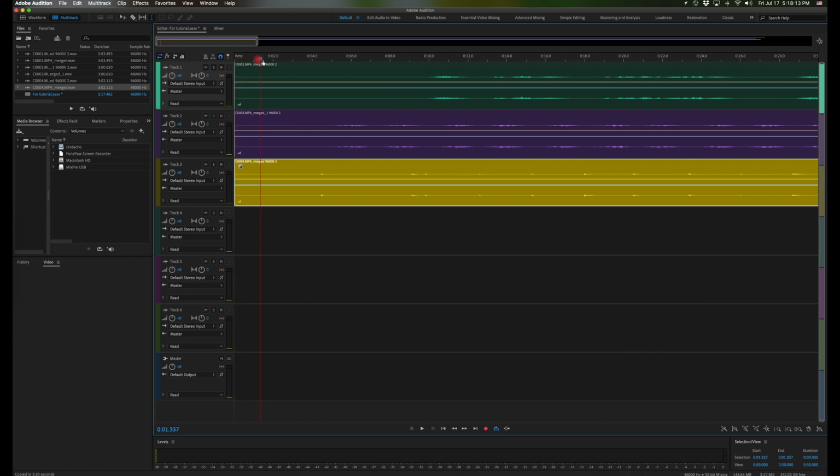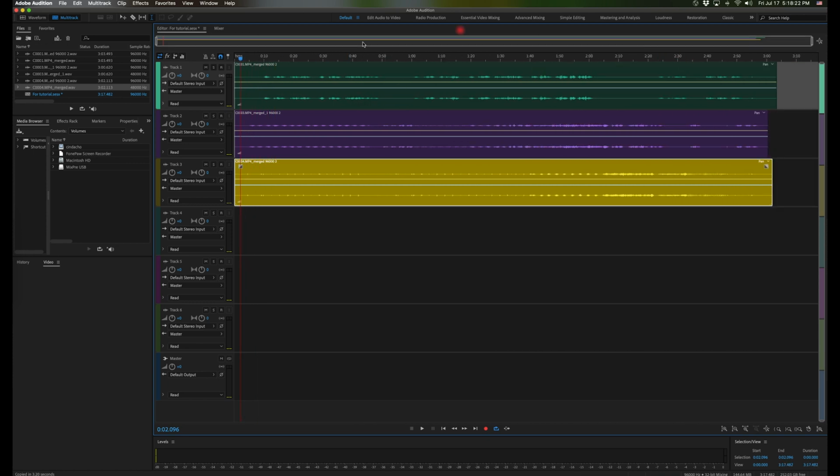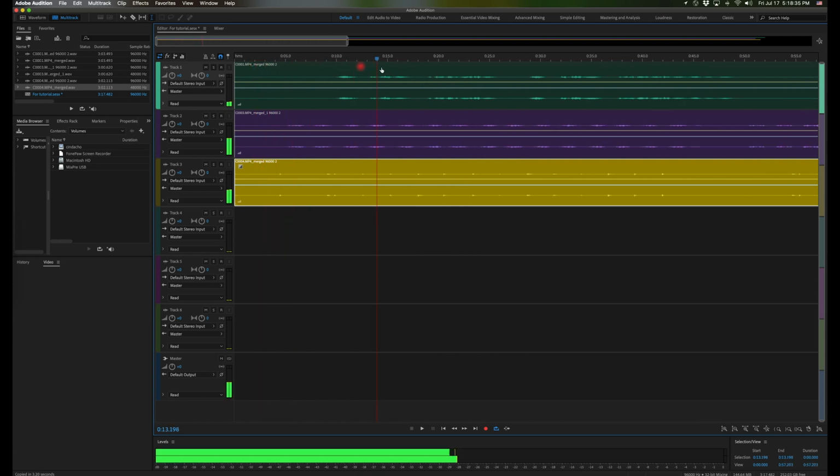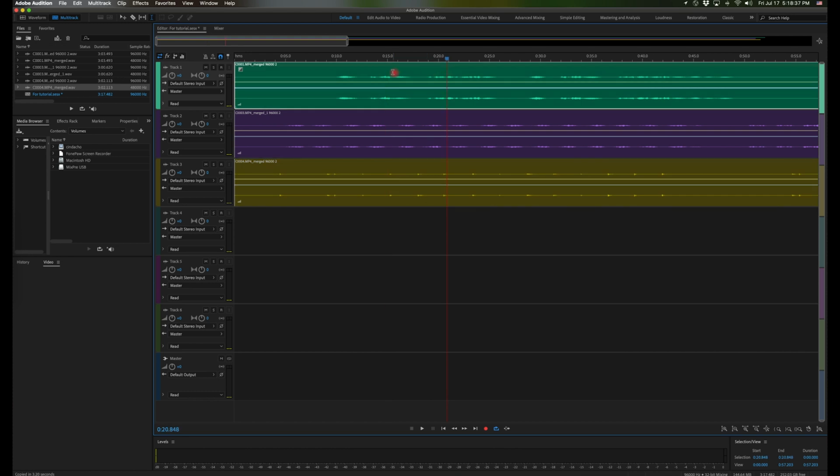The red line with the blue top is your selection. They call this the playhead, which means where your playback will start. To zoom out, press minus on your keyboard to see the whole picture. To zoom in, press plus. It will zoom in according to where your playhead is. Let's zoom out again.